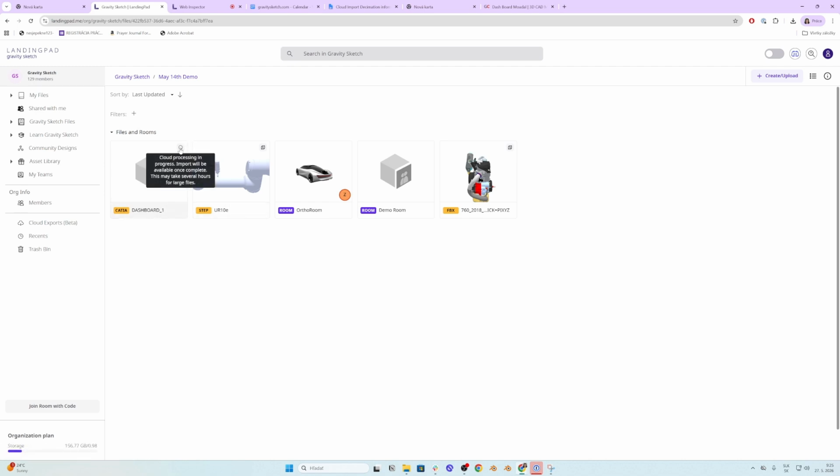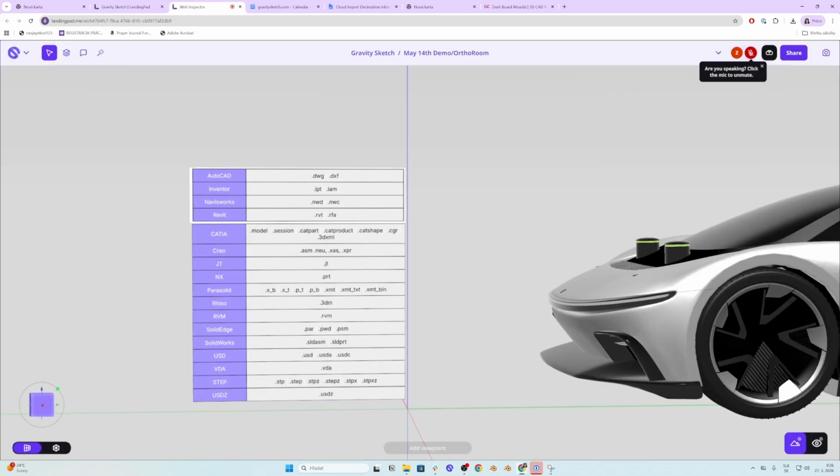So cloud processing is happening. Import will be available once complete. This may take hours for very, very huge files. Usually this takes a couple of minutes. So meanwhile, we can go to Web Inspector. Yeah, you see it's already done. It was pretty quick.